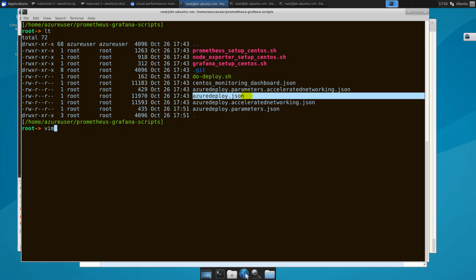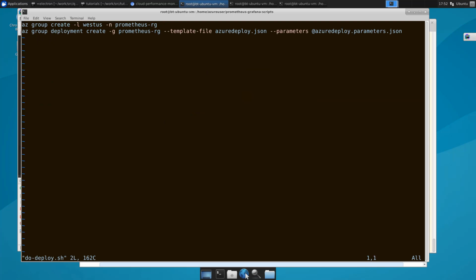So let's first take a look at the do deploy file, and you'll see a couple of simple things. We want to create a resource group in West US with the name Prometheus-RG. And in the line below, we actually kick off the deployment into that resource group, passing in the template file. Again, this has all the details about the VM we wish to deploy. It also includes post-deployment provisioning scripts to install Grafana and Prometheus. We'll talk about that in a minute. And then the parameters file, like I said, is to pass in passwords, DNS entries, things that you want to change between deployments. So let's walk through some of these.